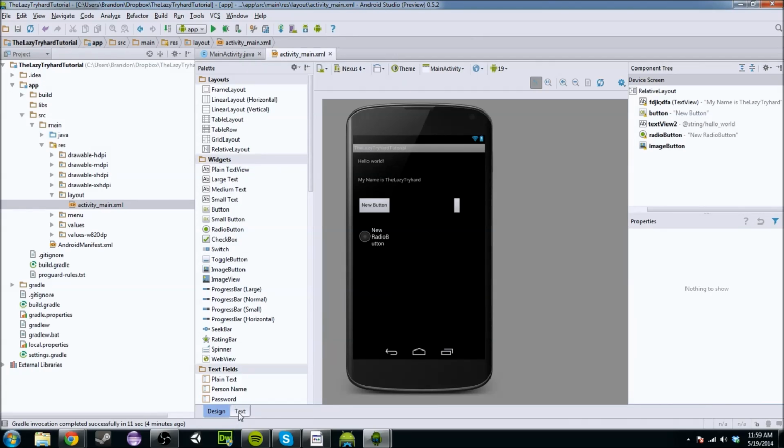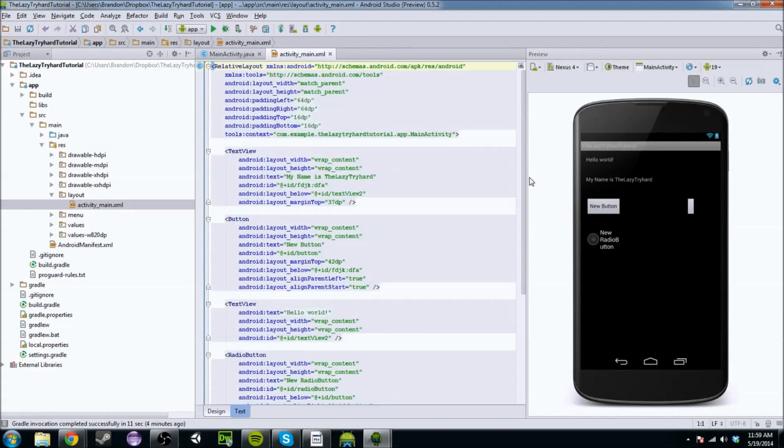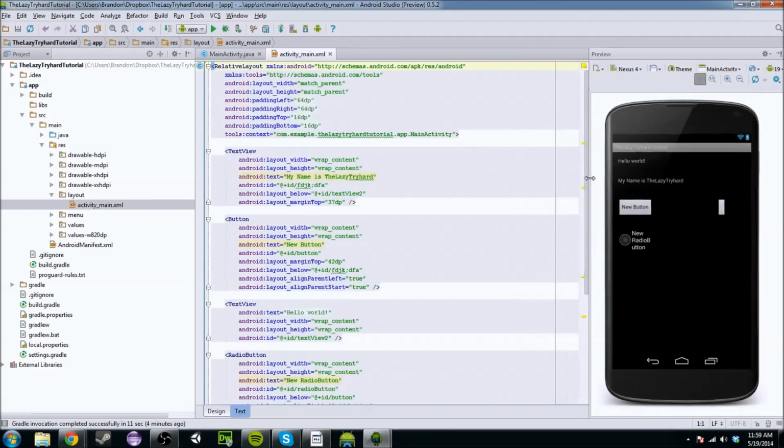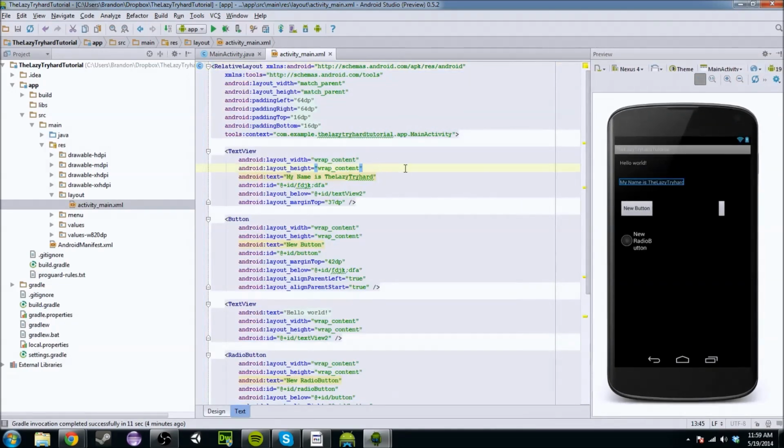And again, don't be afraid here, guys. I'm going to go to the text. For those of you who are more programmatically inclined, like myself, but I work both ways, point being, this is what the XML looks like. So you have this relative layout, which is basically the backbone of everything that's formatted here. You can have a bunch of different layouts that format your widgets in a bunch of different ways that I'm not going to cover right now, but I'll cover in a later tutorial.